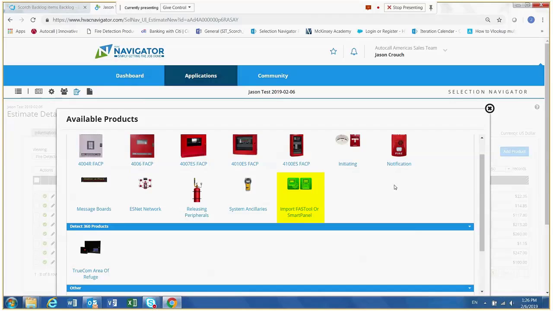So what you're going to do now is use FAST Tool and Smart Panel, as I say, in a standalone mode. And again, the guides that Rochelle referred to, we've got a dedicated guide showing you how to use these tools in standalone mode. The latest versions that are on our website, that you will need to download, when you save a project, will create CSV files that can be imported into Selection Navigator. So I'm just going to give you an example of importing that file.